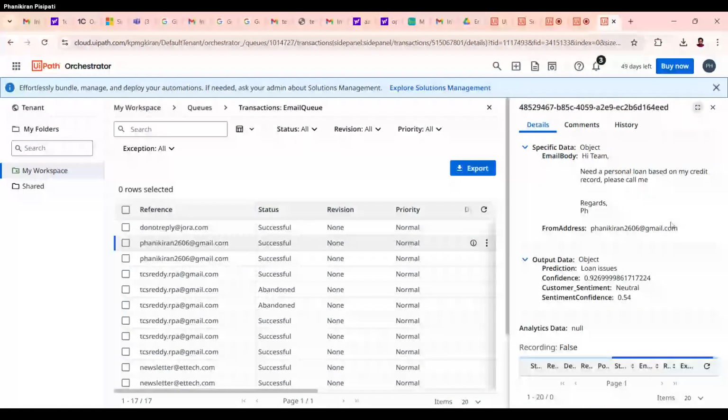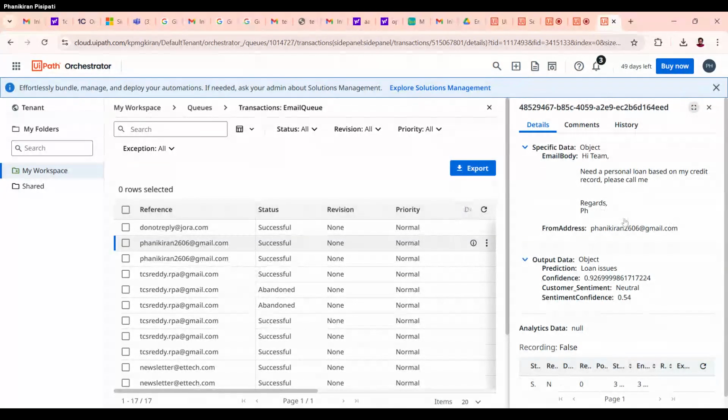Yeah. So here is the thing. On the email, I just sent, I got an email from the customer. I'm the operations team, and I got an email from the customer saying, "Hi team, need a personal loan based upon my credit record." That's it. So what I need to do is use ML models. Whatever ML models are available, I have picked two. One is the email classification, my own ML model where I can just train the model, and one is the sentiment.